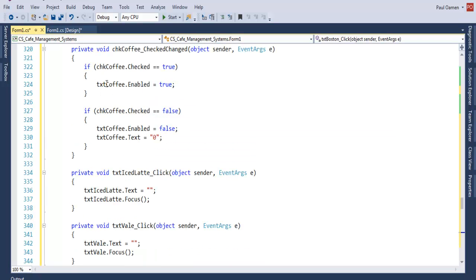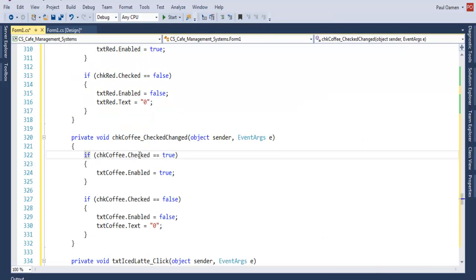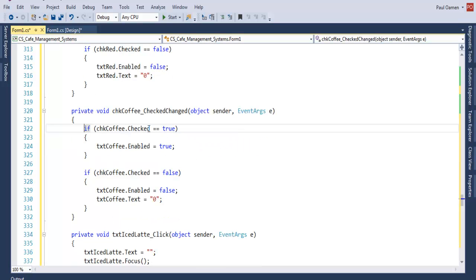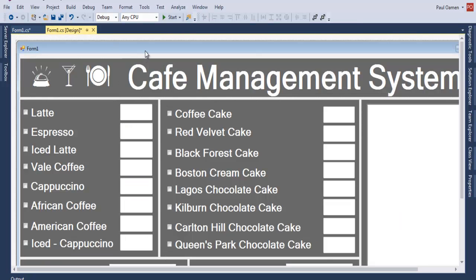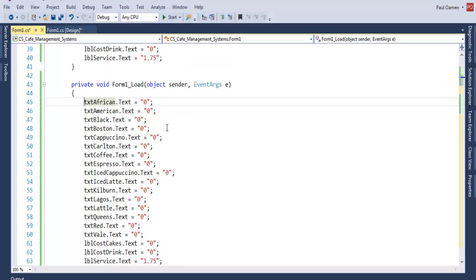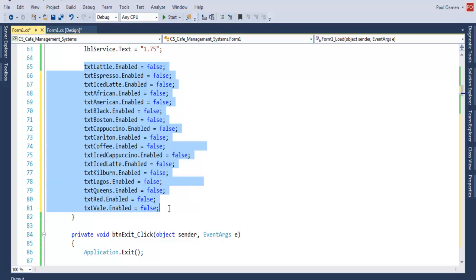Okay, the next thing is when you click on the checkbox, there they are. You click on any of these checkboxes, what they do is they check inside. Once it's true, the text box is enabled, but if it's false, the text box becomes disabled and the value defaults back to 0. So that's on form load. When you run the program, the form load will actually disable all of the text boxes.